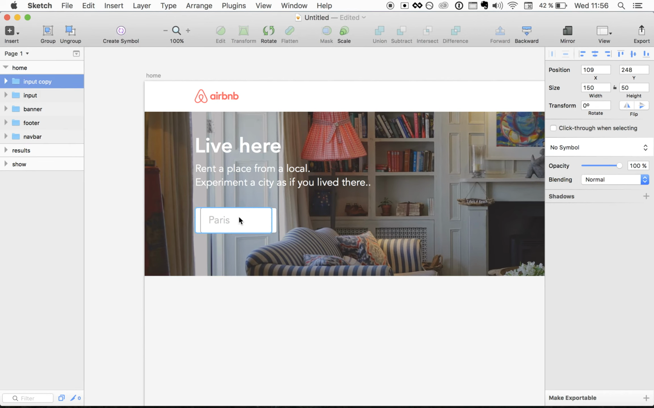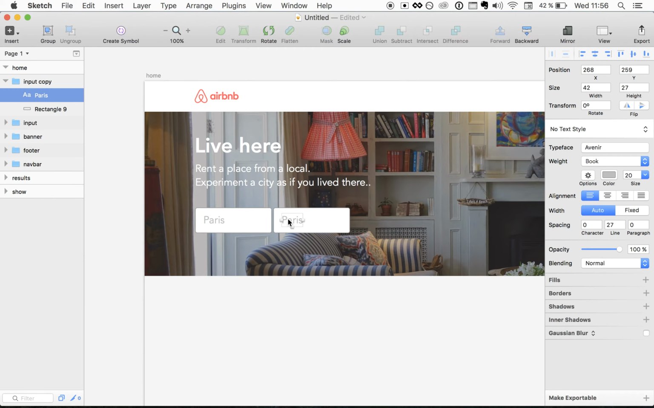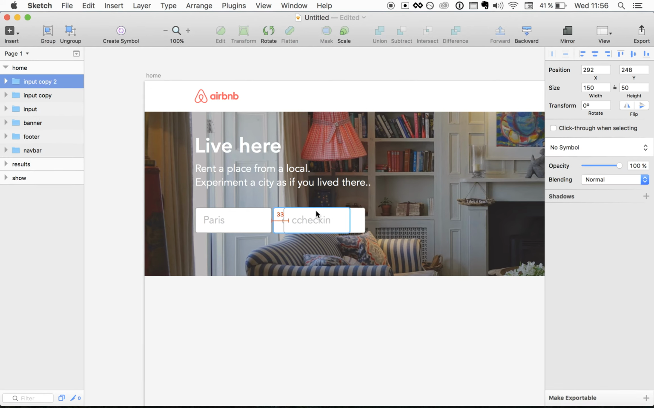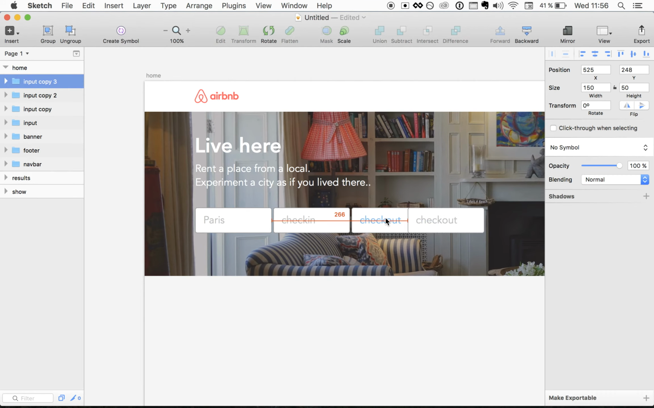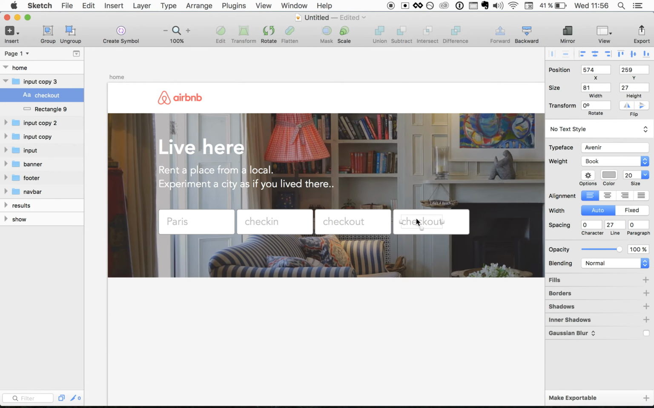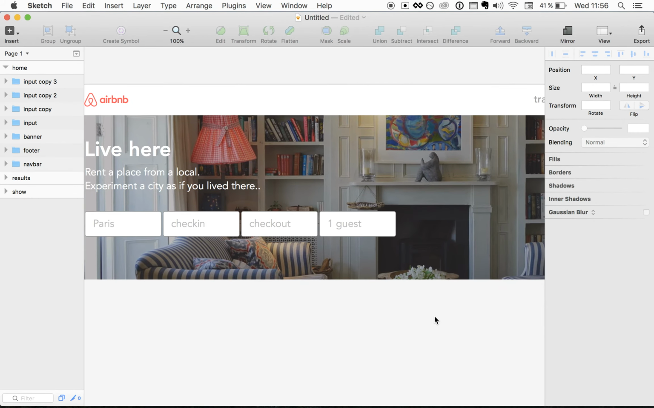And I can just copy paste this input. So first we need to say the city, then we need to specify the check-in, then we need to specify also the checkout, and then we need to select the number of guests. So let's start with a placeholder like 1 guest by default. Okay, and then we have the button.